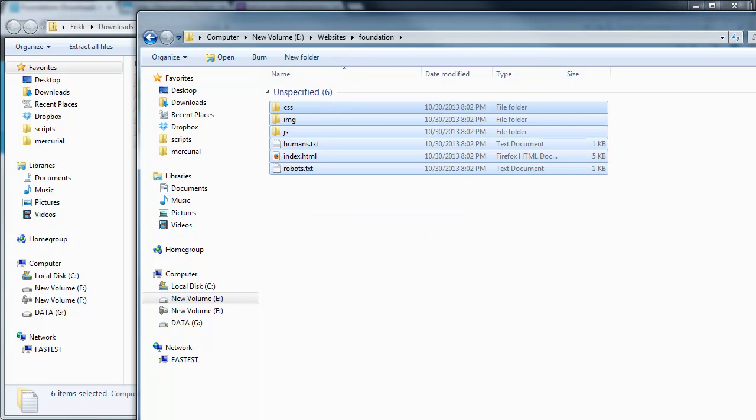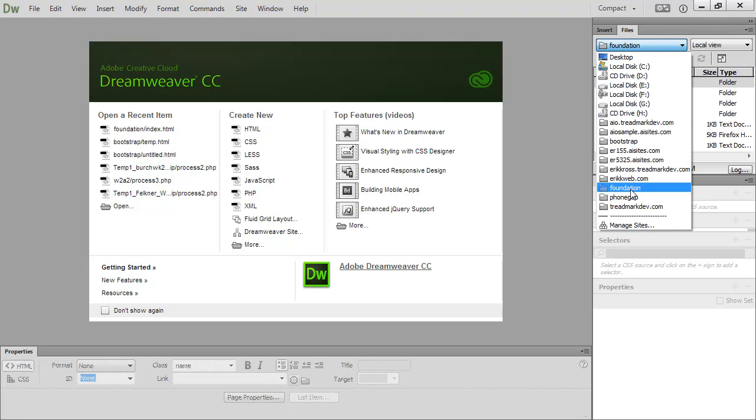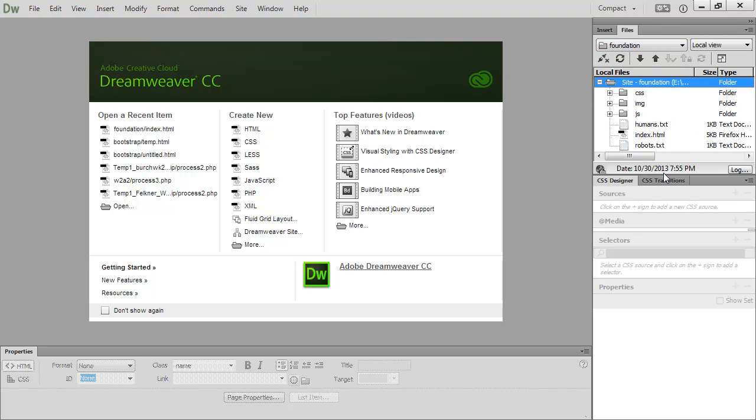And then in Dreamweaver, I've already set up a new site to point to that Foundation directory on my computer, and we can see that here showing up. Now you don't have to create a brand new site. You could certainly copy these files into a subdirectory of an existing site if you wanted, but I'm just pretending like I'm creating a brand new website and using the Foundation files.